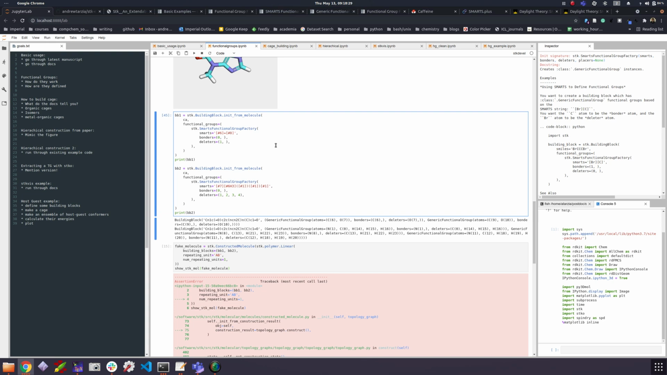So the first one works. We find functional groups with carbons and oxygens. The bonder is the carbon, the oxygen is the deleter. And then the second one now works.